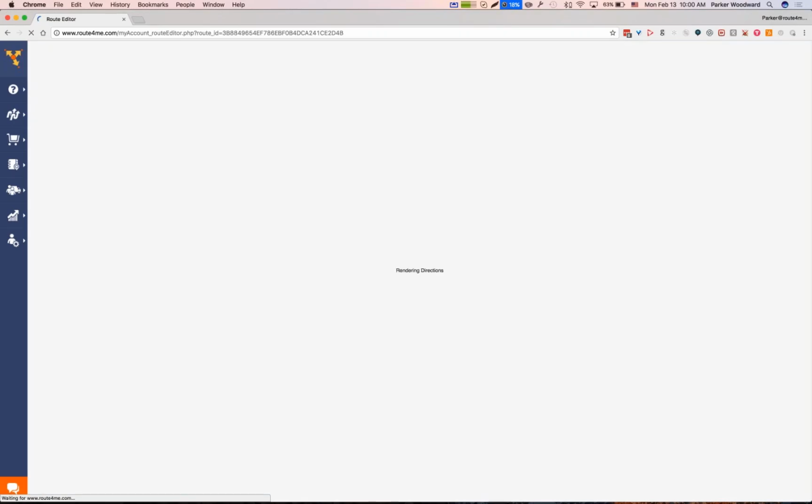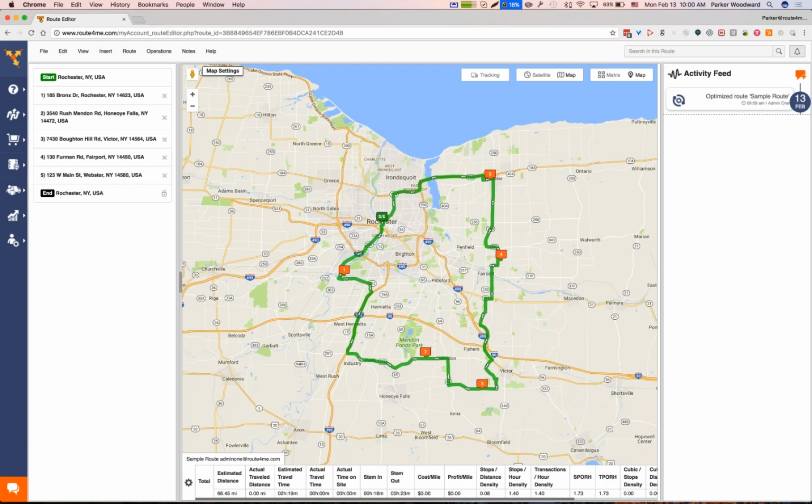We went ahead and optimized this route. It takes just a few seconds. It's going to draw everything on the map for us. Nice round trip. In this case, it's great. So it's very simple to create routes, and obviously most of our customers have a lot more data points. Should work just as quickly.